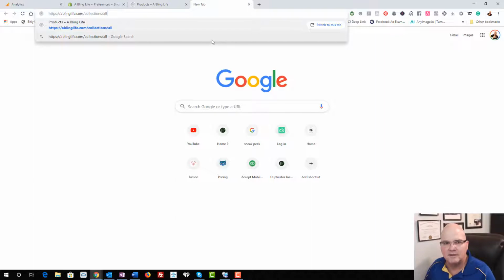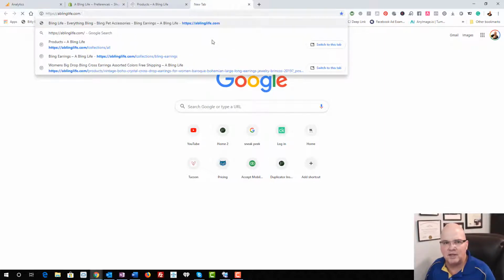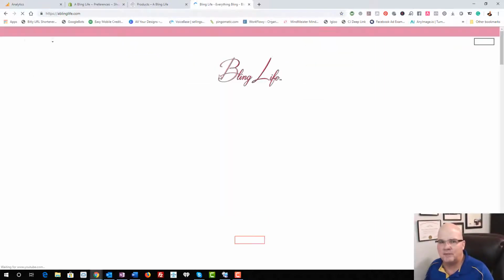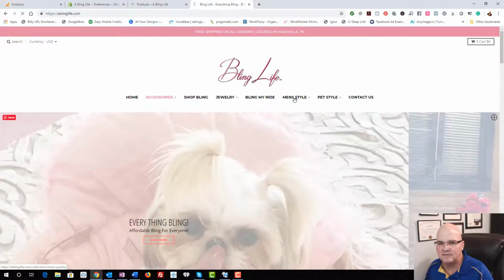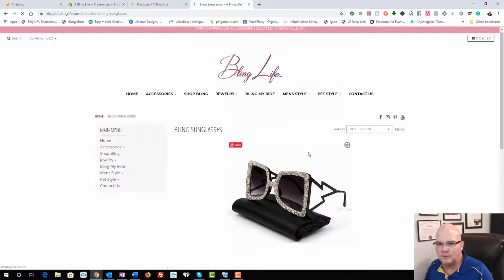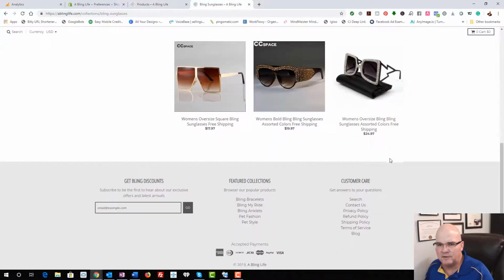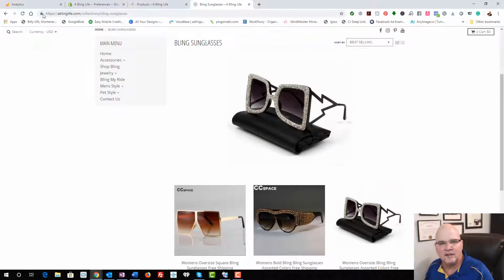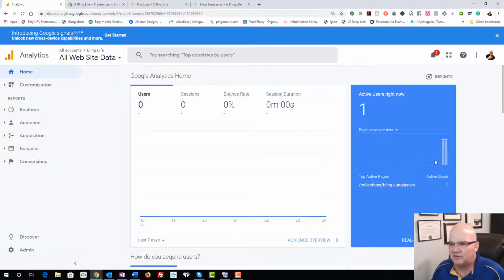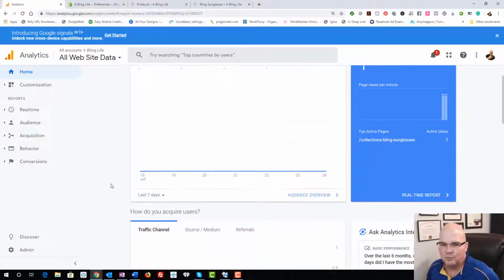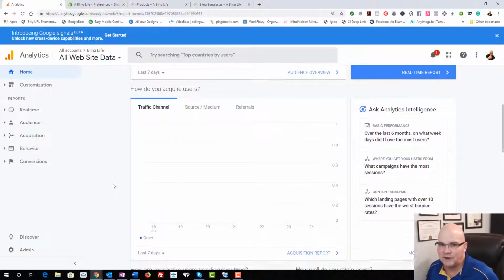So I'm going to go ahead and go to another page and open this up in another browser window. And I'm just going to click on sunglasses here. And we'll just scroll down, and these are pretty funky, cool sunglasses here. So as we go through here, I can go back, and this will refresh, and I can see that two page views are on here. It does register sunglasses, bling sunglasses. So it's really a lot of fun to see traffic coming in.